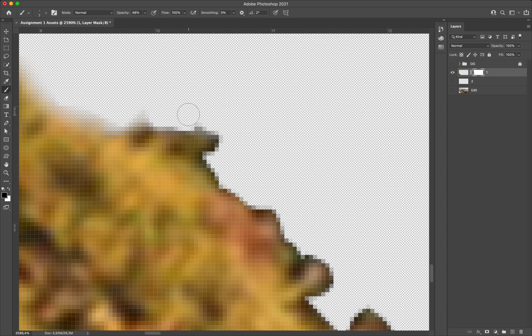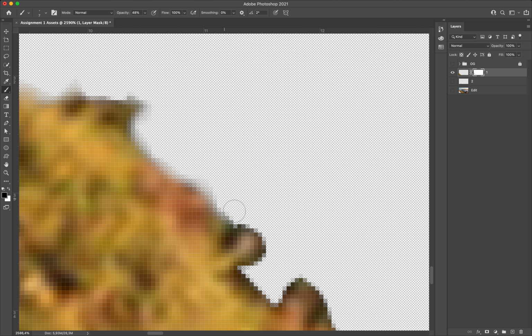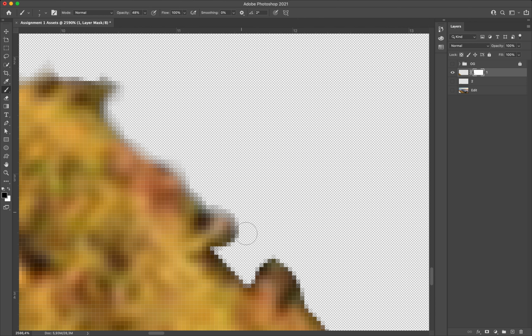So we're kind of just clicking and dragging and clicking and dragging. And if we remove too much, we can always paint it back in. But for these more complex areas, this is the kind of minute handling that we need to adopt.